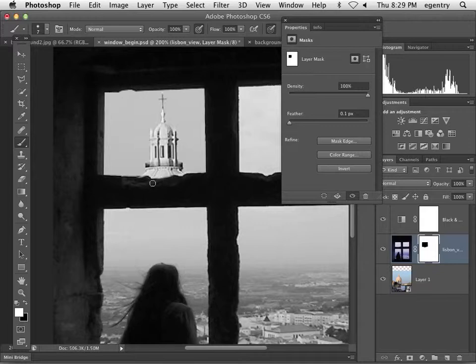Okay. So generally, making a mask involves various types of selections combined with the black and white paint. And you can very often use a combination of selections as a means to an end.